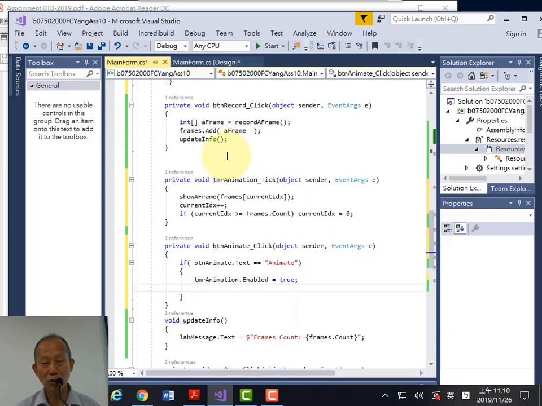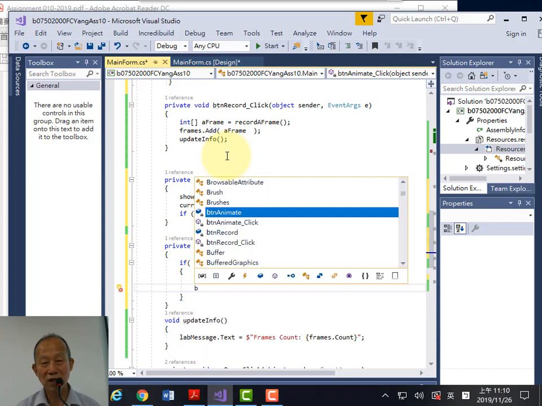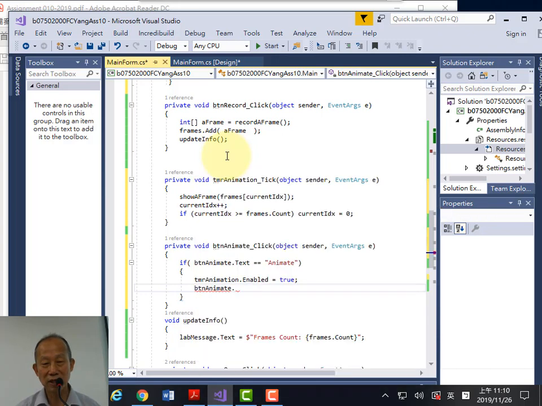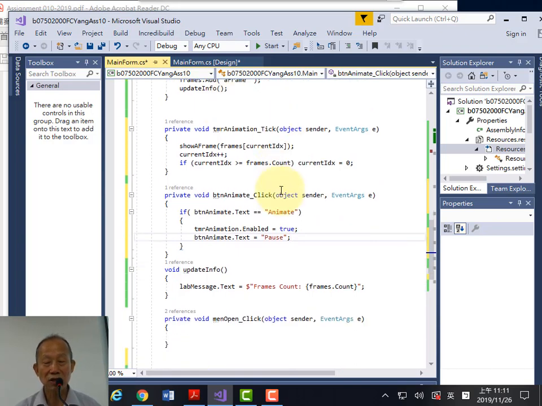And also change the face text, btn animate text, into what? Into stop. We'll probably call it pause. Anyway, I might probably call it pause. Fine, make it much more consistent with the action. Okay, so we can pause it.